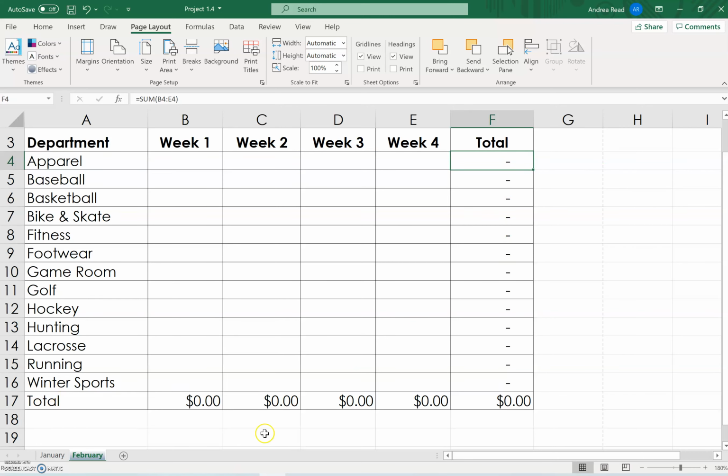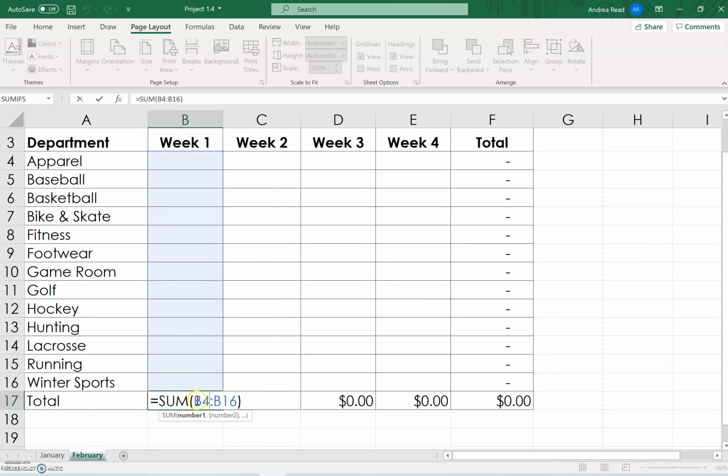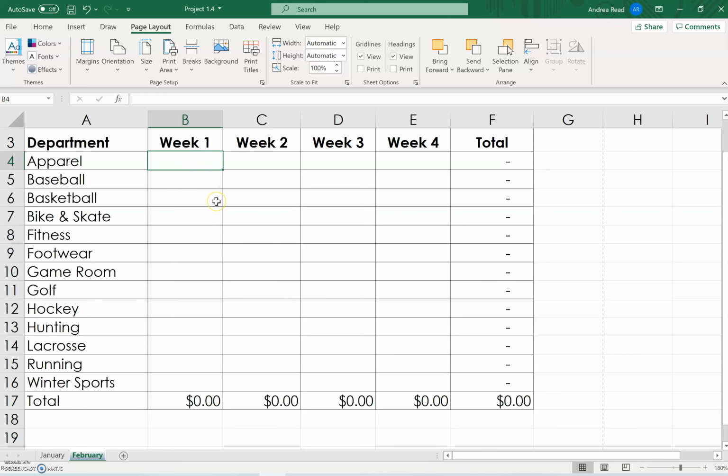I'm going to press escape and double click over here. You can see the functions are still there, which we want to keep. That way, when we start entering values for our upcoming months, you'll see that it automatically calculates. Okay, so that's the project itself.